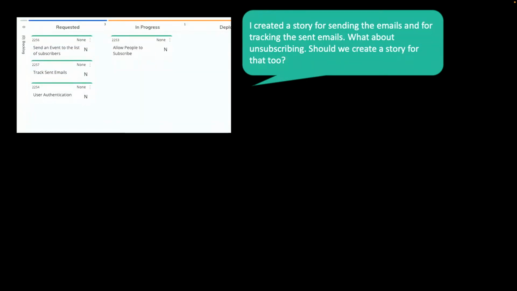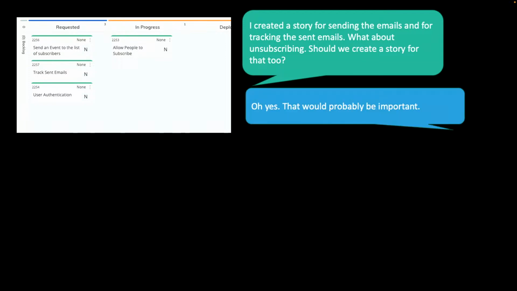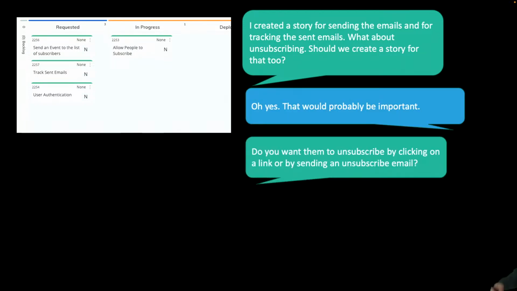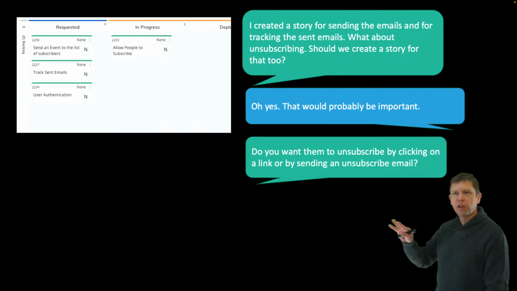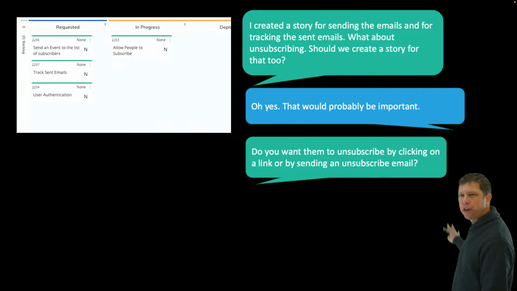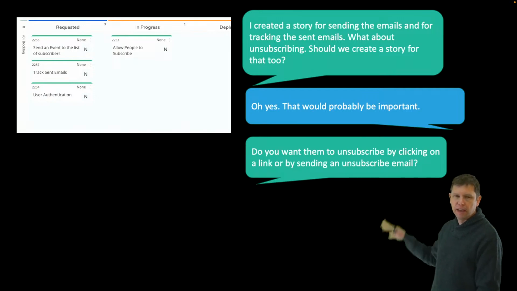So the developer says, okay, I created a story for sending the emails and for tracking the sent emails. We've got two separate stories that we've created over here. What about unsubscribing? Should we create a story for that too? And the customer says, oh yes, that would probably be important. So notice we're capturing things as we think of them, even if we're not going to work on them until later. We're capturing them, and now we can prioritize them against everything else that's going to show up in the list.